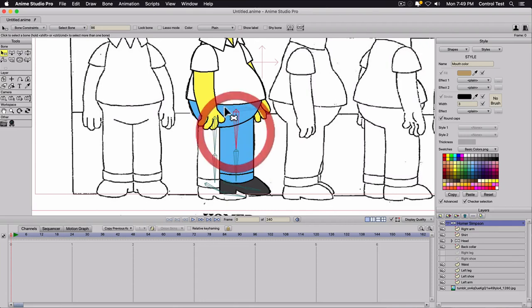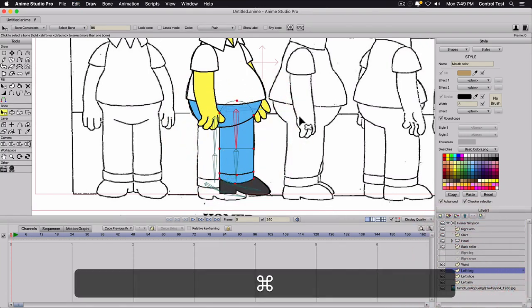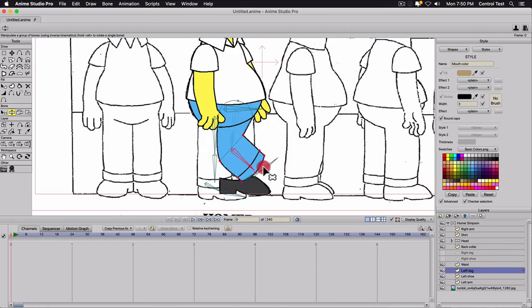I'll hit B, make sure that's selected. Select left leg. Command A to select all of the points, or hit G and drag over everything. Bind points. Hit B, select the lower bone. Hit G and just select the bottom part of the leg so we can override. Hit bind points. Hit Z to test it out. Yep, that looks good.